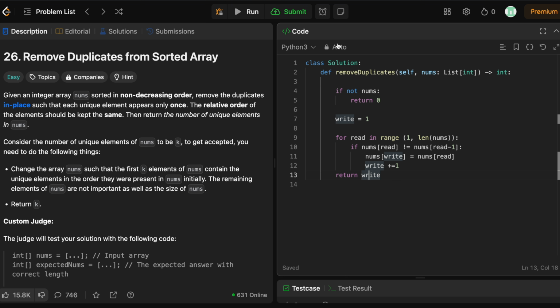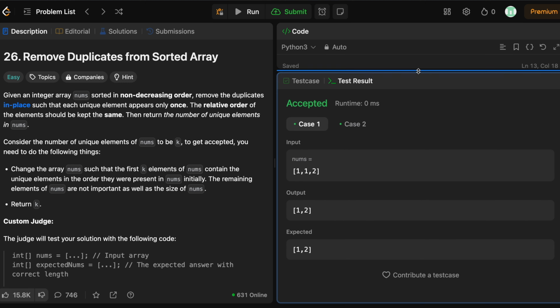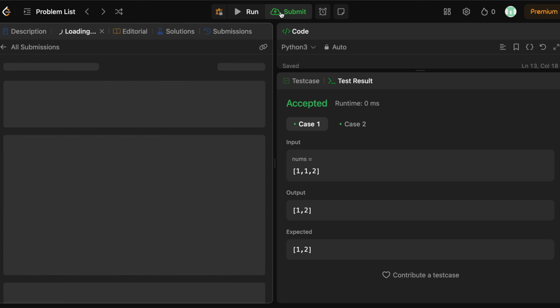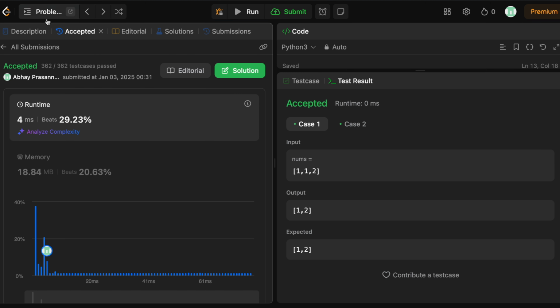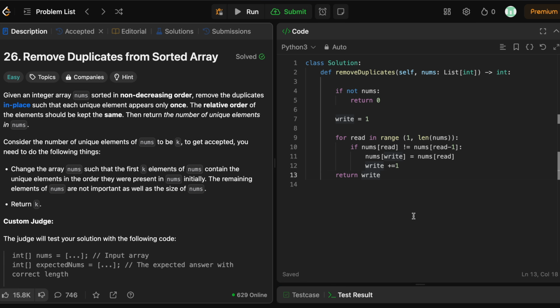Let's go ahead and run this. Okay, let's run the other test cases as well. All right, all the test cases passed. The time complexity for this is going to be O of n.